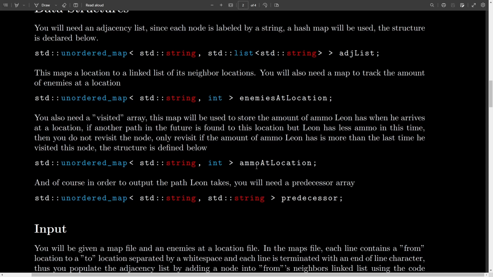Now, this right here is going to be really your visited, or your quote-unquote visited, array, because whenever you land at a location, you want to store how much ammo you had when you arrived at the location, especially if you have more ammo right now. So initially, everything in this map will contain 0 by default. When you first arrive at a location, if your ammo amount is bigger than 0, which it will be, you overwrite the amount of ammo you have at this location.